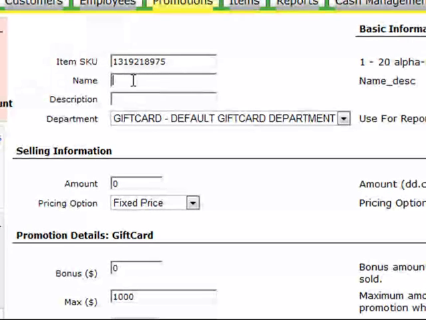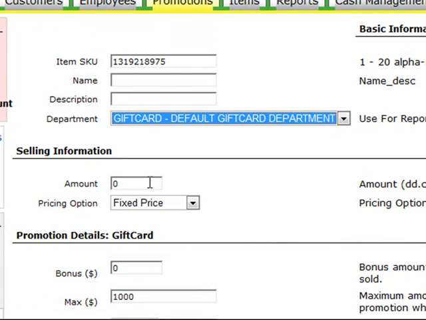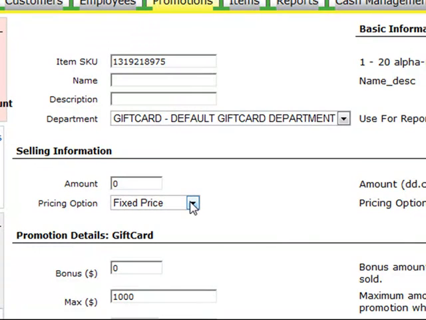We'll enter a name for the gift card as well as a description. You'll want to specify the gift card department for this card. In selling information, we'll specify the amount that we're going to sell this gift card for. If you are going to do a fixed price, you'll want to enter that amount here. For example, the customer would have to give you $20.